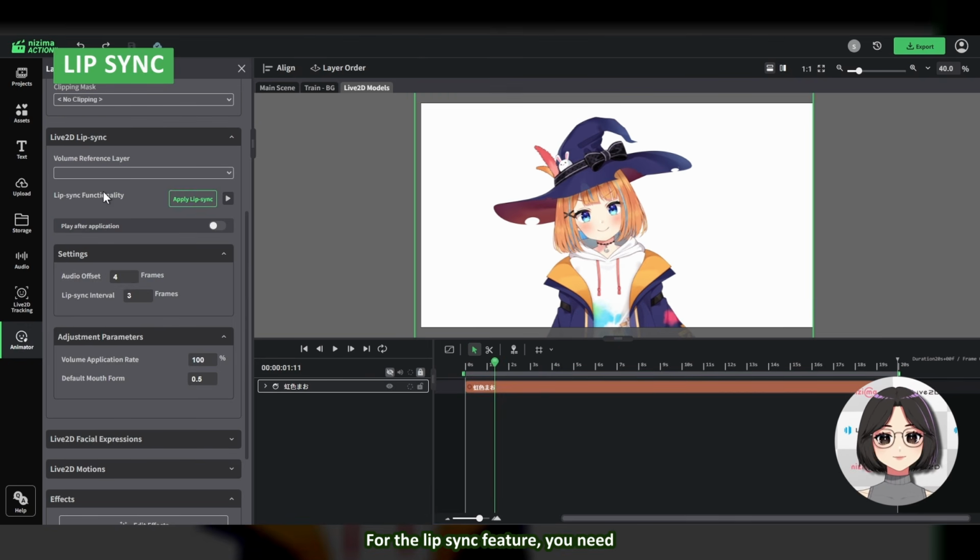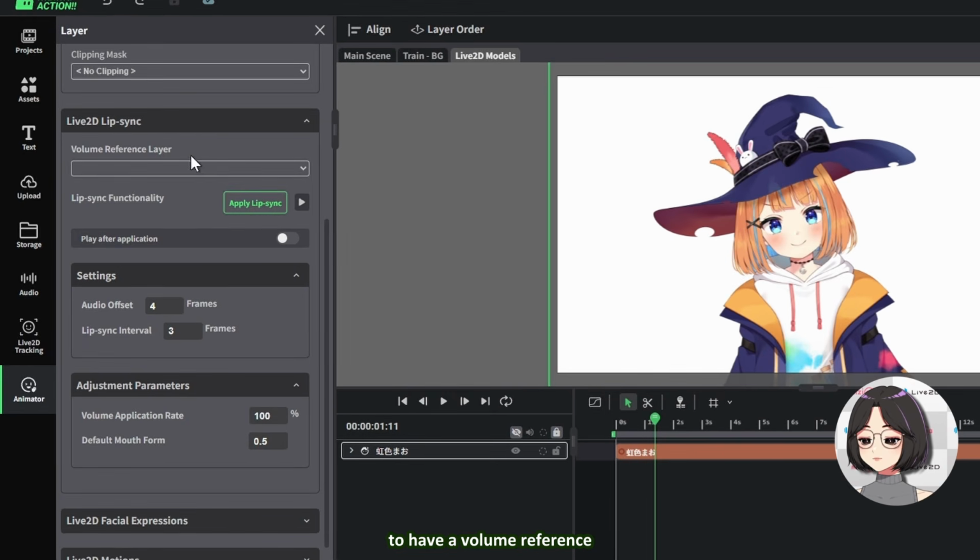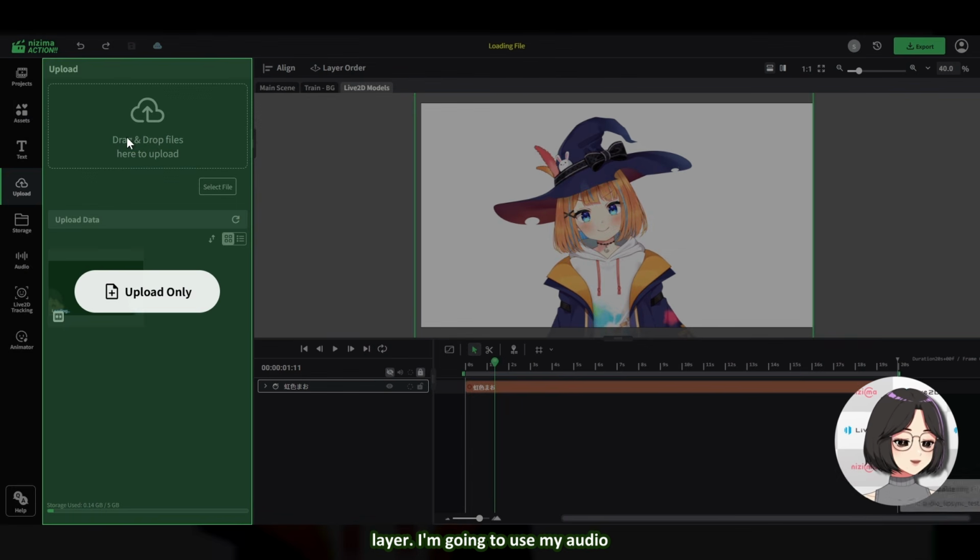For the lip sync feature, you need to have a volume reference layer. I'm going to use my audio recording.